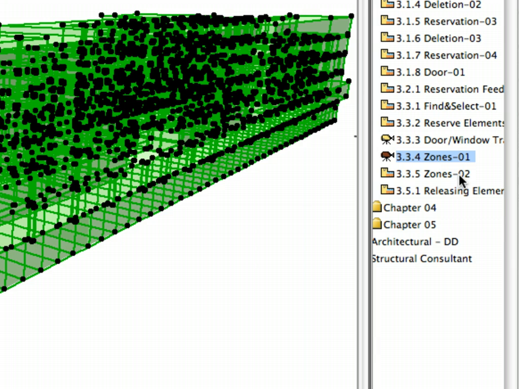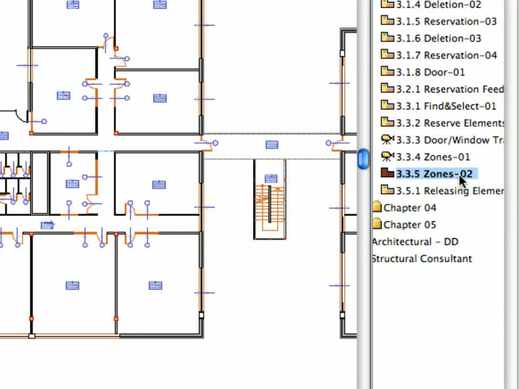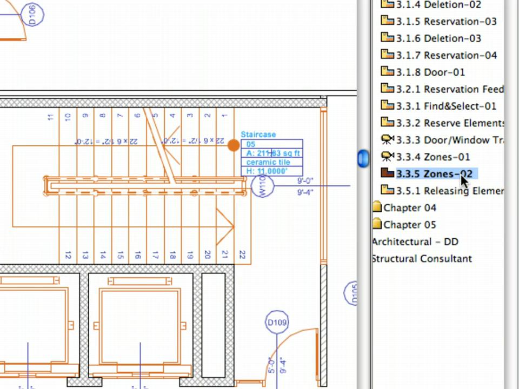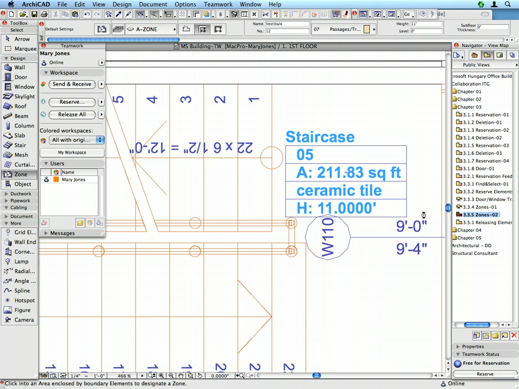Double-click to activate the 3.3.5 Zones 2 preset view located in the Chapter 3 folder of the Navigator view map to see the current state of the project on the floor plan.